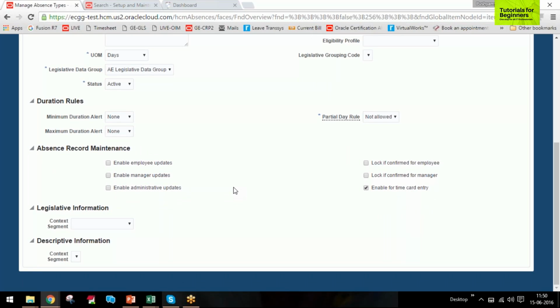Say unpaid leave. You don't want the employee to enter it, because unpaid leave means the employee didn't inform and is on leave. So either a line manager or an HR admin will go and apply that kind of leave. For such leaves, you don't check the checkbox, enable employee updates. If you want the employee to enter those leaves, then you check these checkboxes. Unless this is checked, the absence will not be accessible for these levels. If you don't want the employee to enter a certain kind of leave, then uncheck this checkbox.